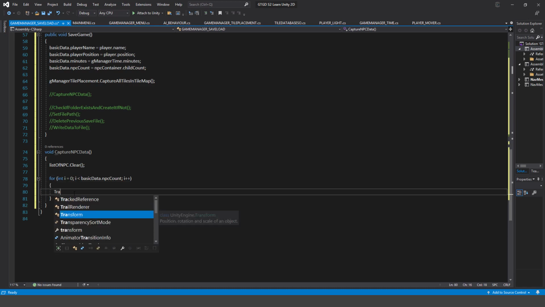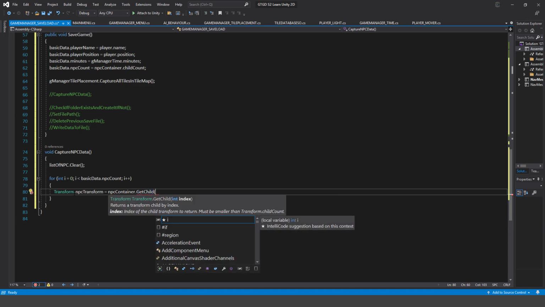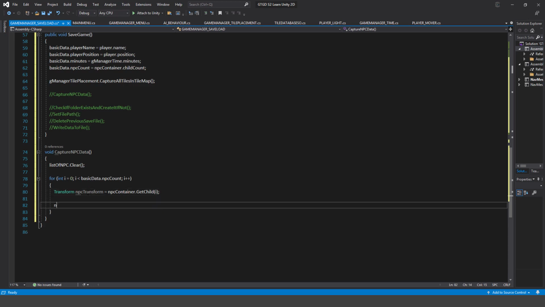The first thing I want to do is say Transform npcTransform is equal to npcContainer dot GetChild, and I want to use i, what we're iterating through. So that's the first child game object under the NPC container. That's the first NPC. We're just getting a reference to the transform on that NPC, so we can store its position in a moment. Now I'm going to make a new NPC data variable. Just of the type NPCData, newNPCData, I'm just making the name up, is equal to new NPCData.